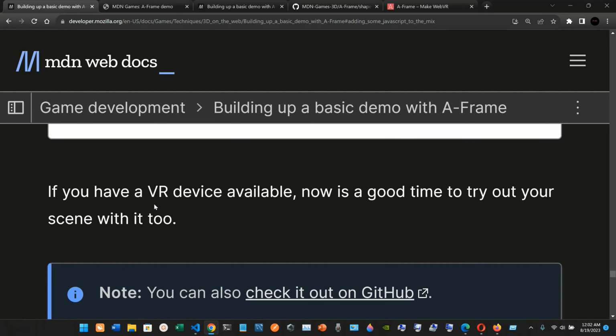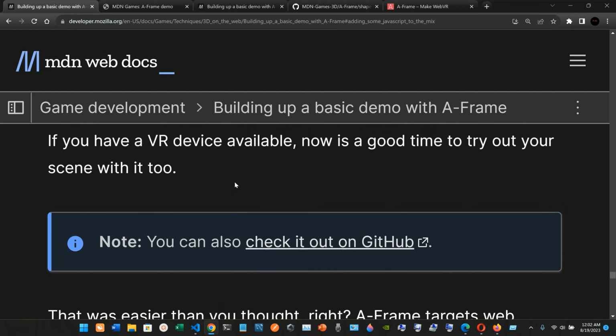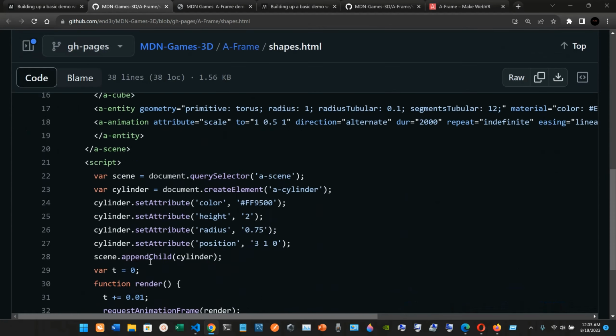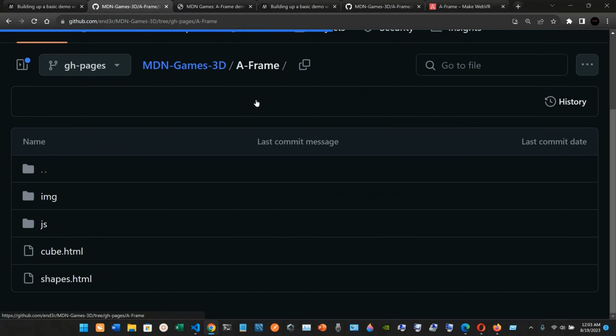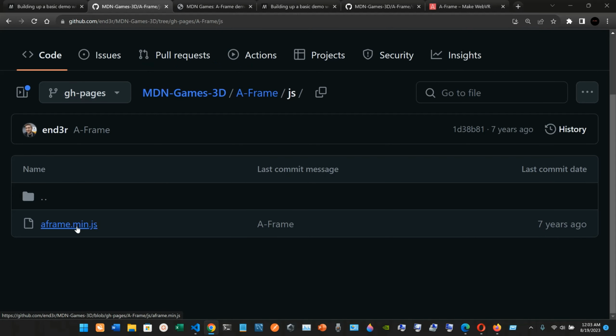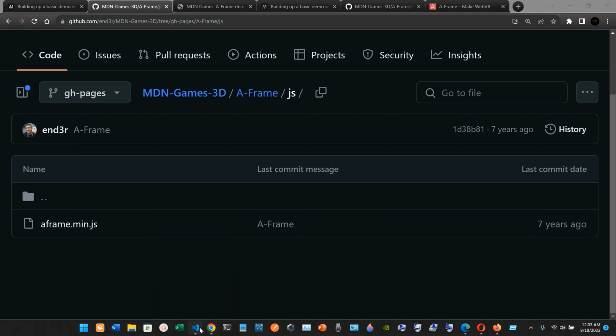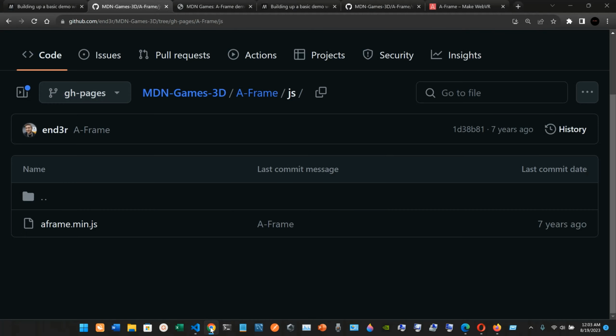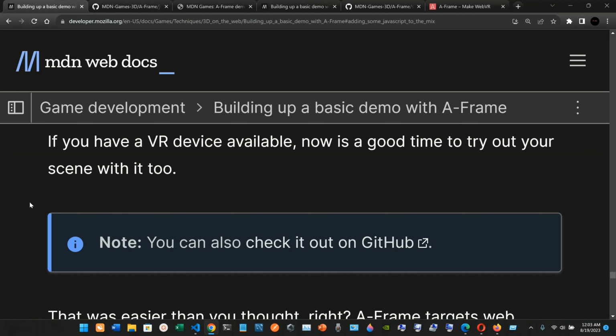If you have a VR device available, now is a good time to try out your scene with it. If you have the hardware, you can check it out. You can also check this out in the GitHub. Here you have the HTML file, and if you go into the A-frame, it's using the JavaScript that we already used, the A-frame.min.js. This is the one that I downloaded and I'm using here, and I created my main.js, the one that you're seeing here. So that's pretty much it.